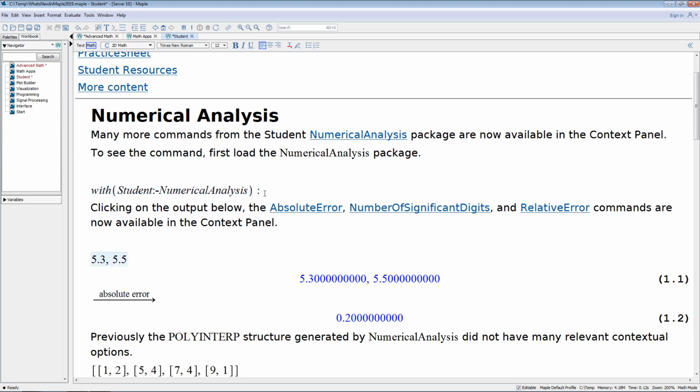So in Maple, we have a number of student packages. There's Student Numerical Analysis, which I just loaded. There's Student Calculus 1, Student Linear Algebra, Student Statistics, and a couple more. Each one of these is designed as an environment for teaching and learning each of these subject areas. And what we've done for each one is make sure that if there are commands or visualizations available for these packages, they're also available within our context menu system.